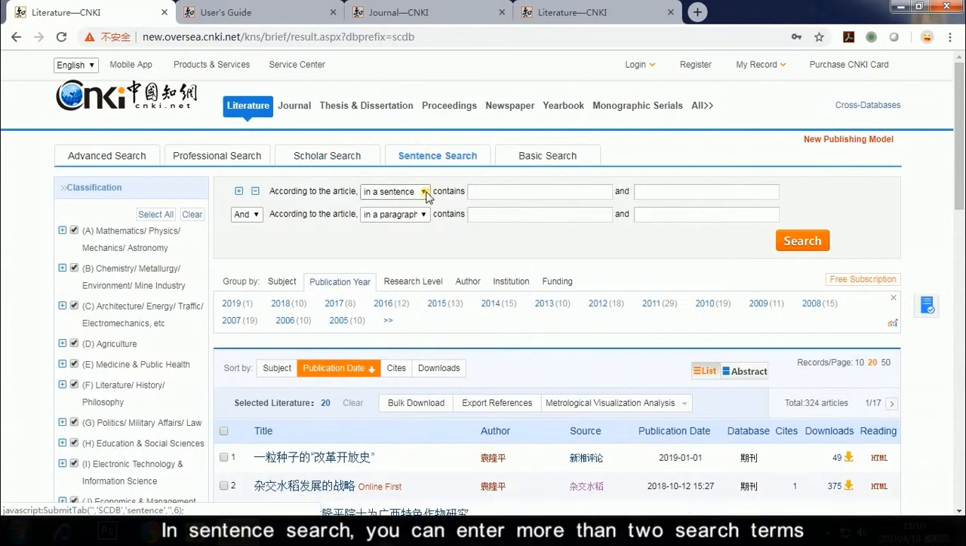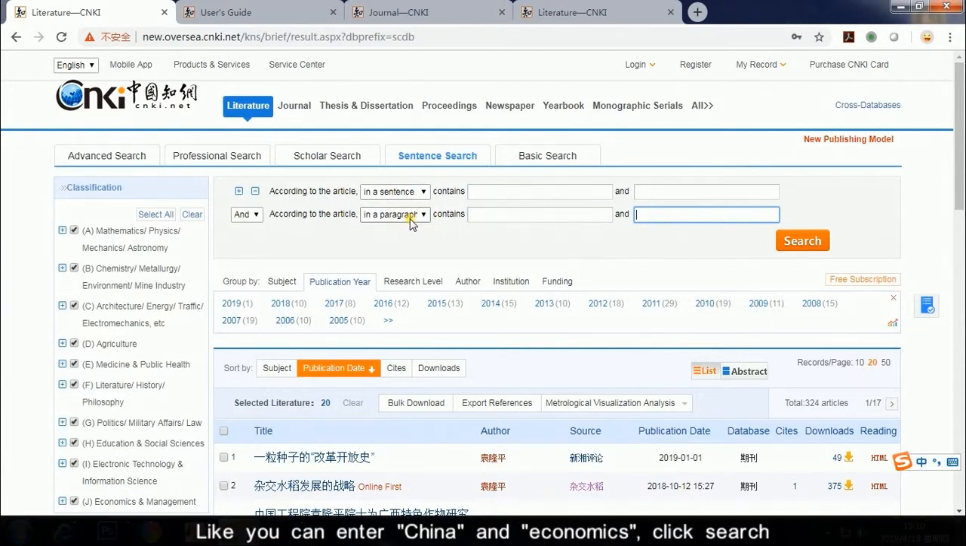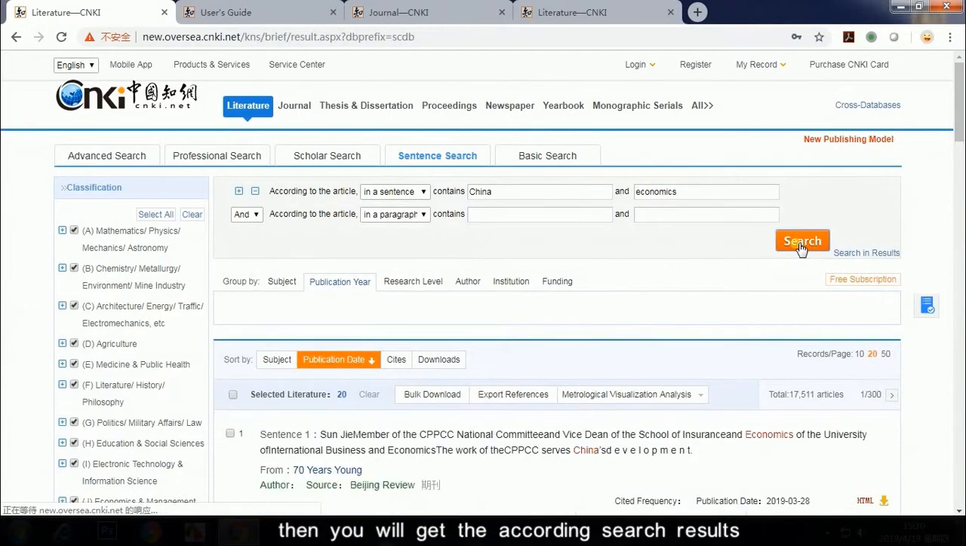In sentence search, you can enter more than 2 search terms to get articles containing all the search terms in a sentence or in a paragraph. Like you can enter China and economics. Click search, then you will get the according search results.